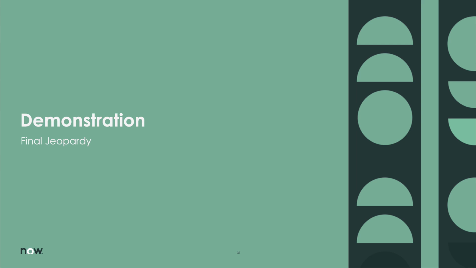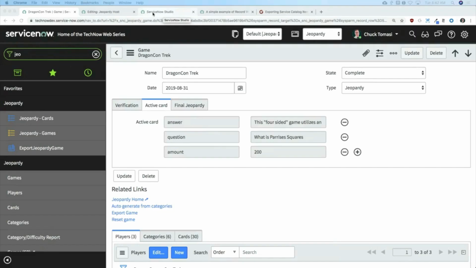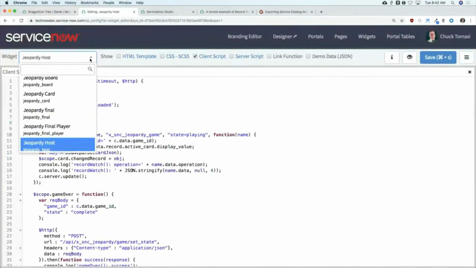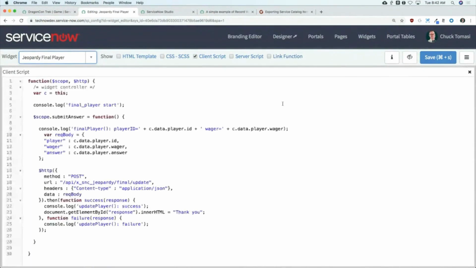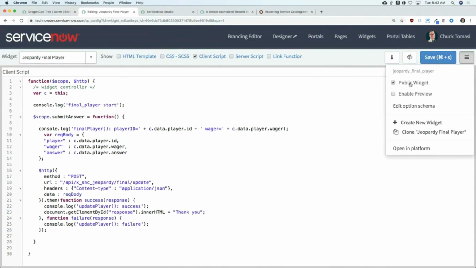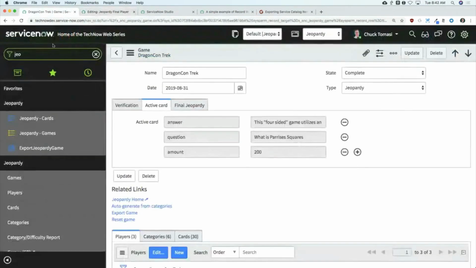Yep. The secret for this, there's a couple things that needed to be done. One is if I go into the player's Final Jeopardy applet that's displayed on their mobile device. You know what? I'm going to do this at the same time. Click that. Is to make the widget and the page public. Okay, so underneath my info, that's not it. Under here, I've got a public widget. That means you don't need credentials to access this. But making the widget public only is not the final answer.